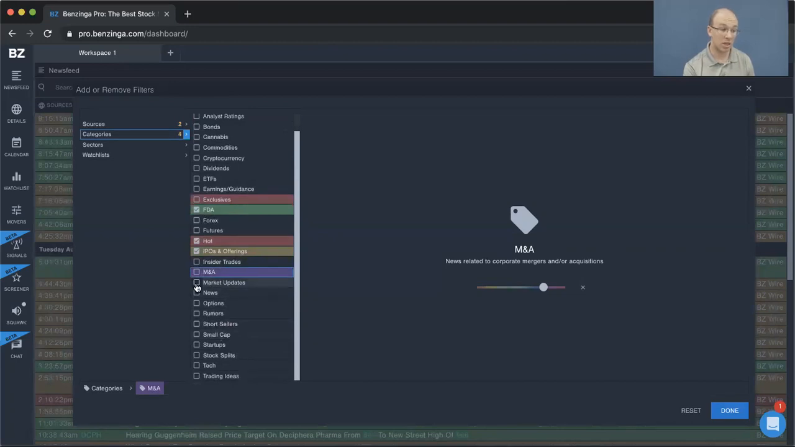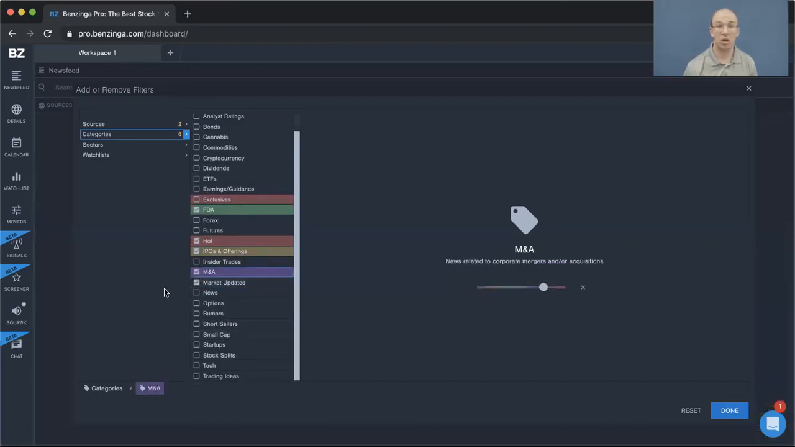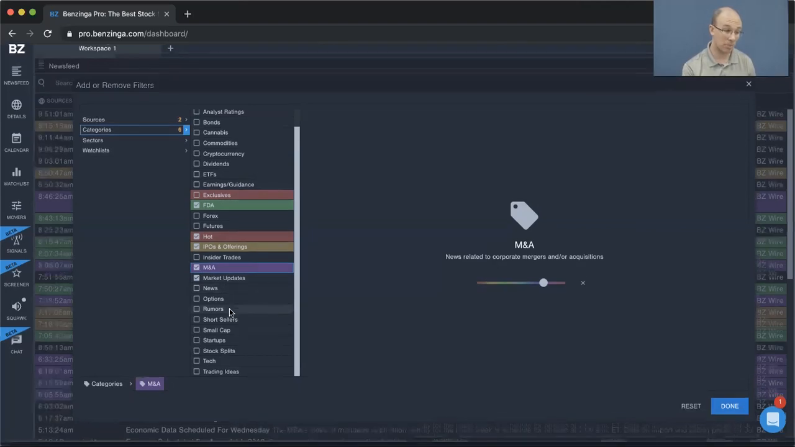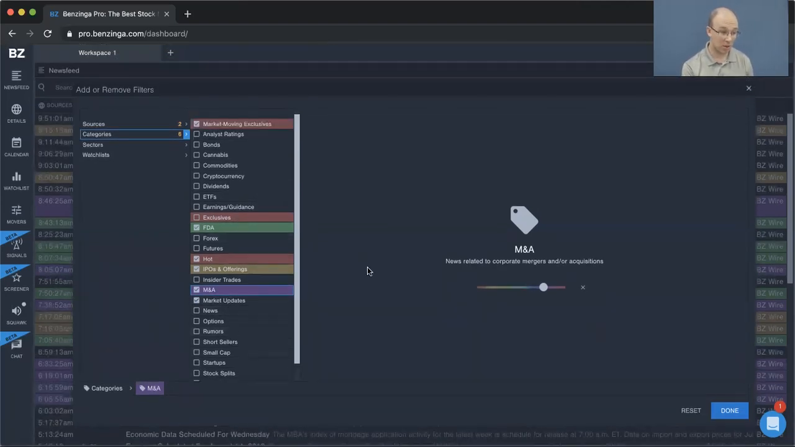Market updates are kind of like summary articles: which stocks passed their 52-week highs, or what's moving in the pre-market, or the mid-morning update. So you'll see those types of summary articles in market updates. All right, so I think this is enough right here just to see an example of how this works.